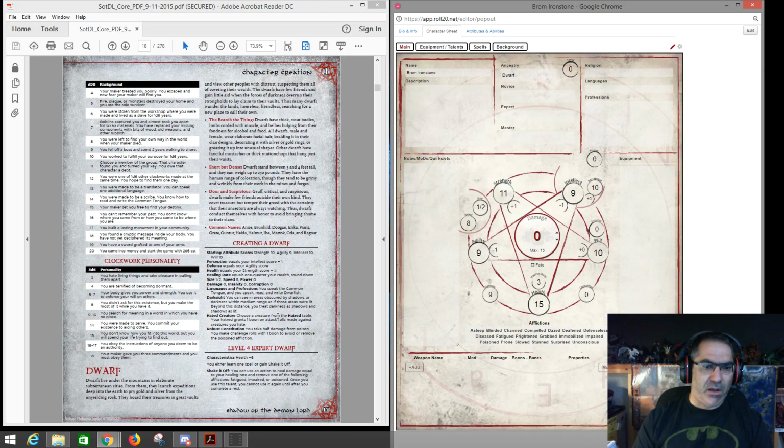All right, so 0 corruption for the dwarves, and again, I would kind of argue that they should probably start with 1. But anyway, some of the other things that dwarves start with: dark sight. You can see in areas obscured in shadows or darkness within medium range as if those areas were lit. Beyond this distance, you treat darkness as shadows and shadows as lit. So that is an attribute that I am going to put down here.